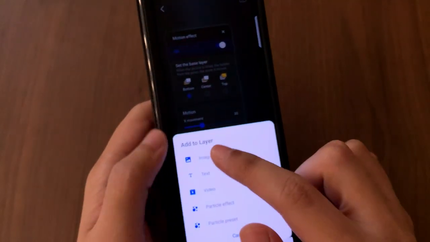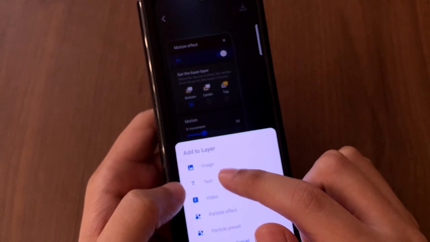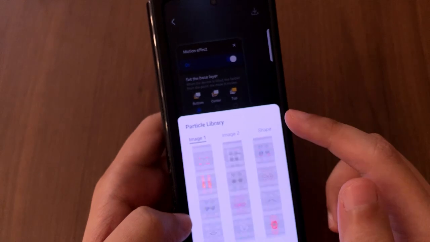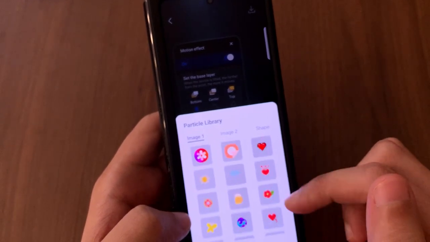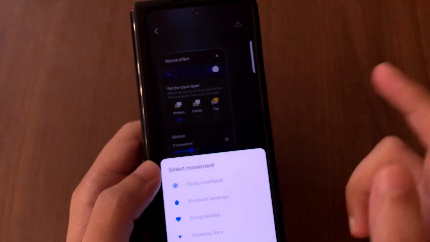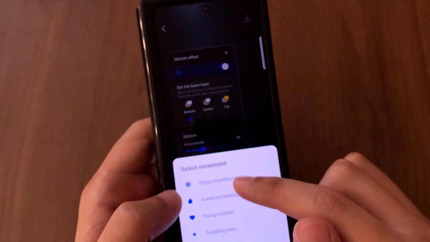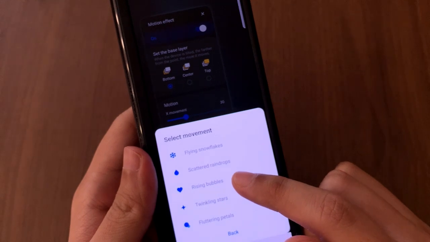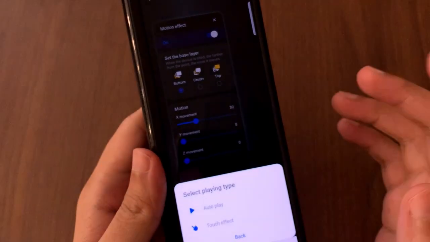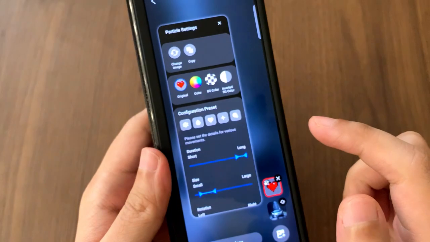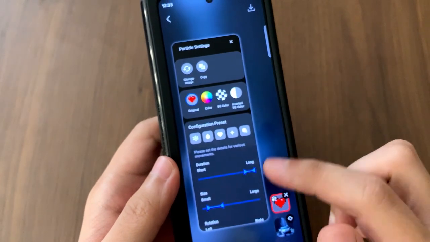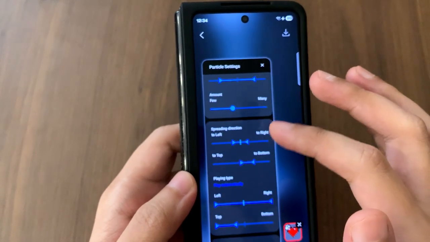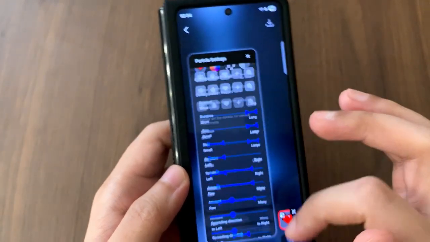Then down here you can add another image on top of it. You can add text to it. You can add a video, particle effects. So we go to particle effects, and if you love, take a love, and then you can say what kind of movement you want. Do you want flying snowflakes, scattered raindrops, rising bubbles, twinkling little stars? I'll use this for demonstration. Play. Okay, then you can give it a preview. You can edit all the things you want to do with it. So much stuff to do here. I'm not going to explain everything. You just have a look at it.